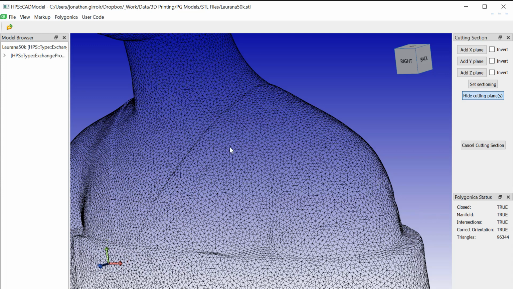There are other options that we can use here in this remeshing operation, but this is just a simple example of what's possible: bringing data in using Hoops Exchange, processing it with Machineworks Polygonica, and then visualizing it with Hoops Visualize.